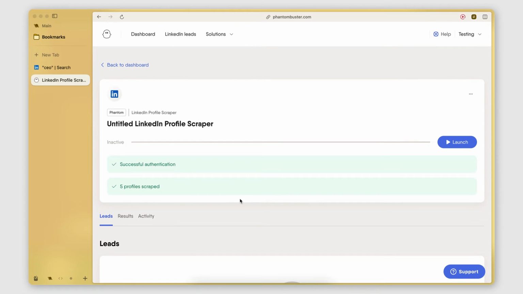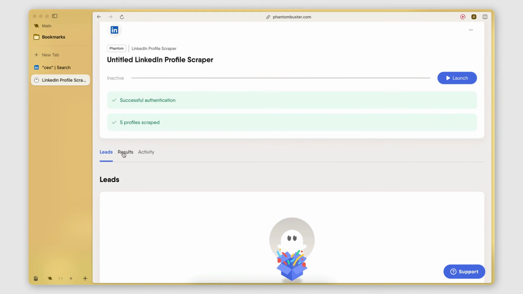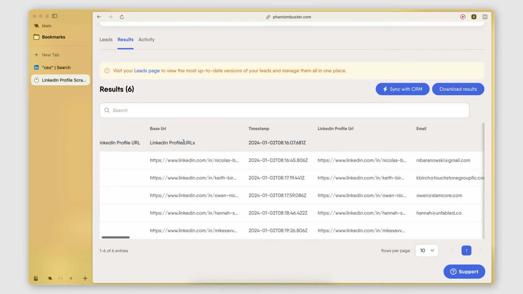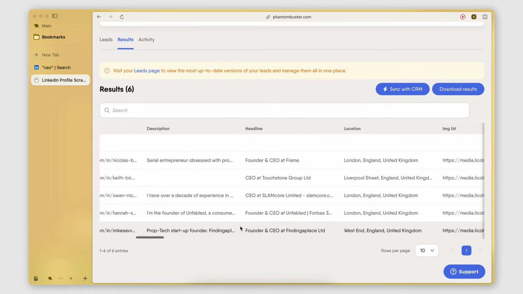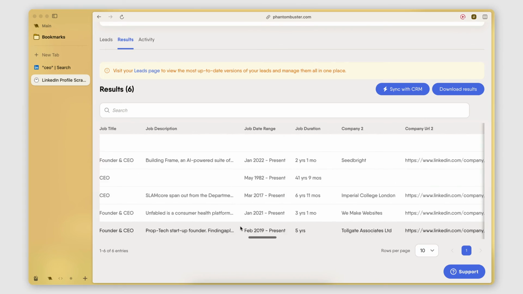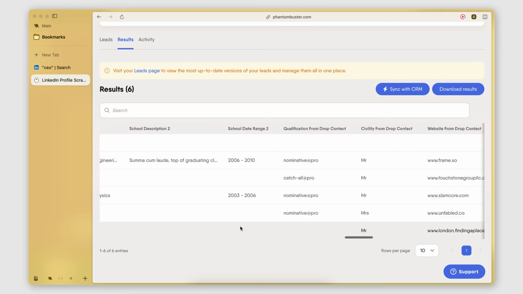All right, so the scraper is now done. If I go to the results tab, here are the results from the scrape. So we have the 5 profiles, and this is all the data fields it managed to populate with the information that is scraped from the profile.